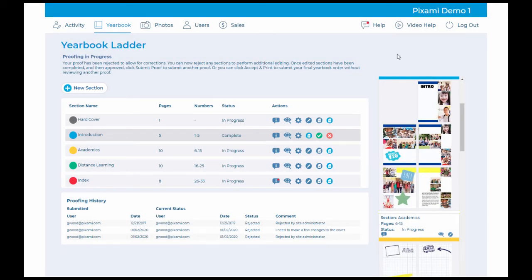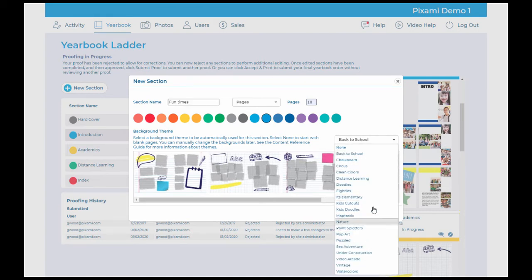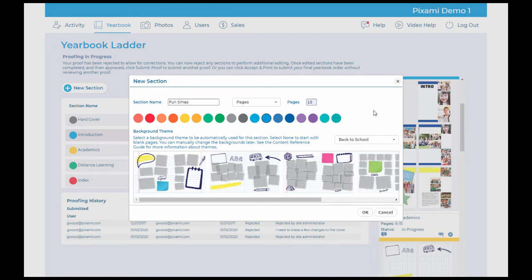To create a new section, we'll click on the New Section button and launch the New Section dialog. I'm going to name this section Fun Times, and I'm going to make it 10 pages. And then I can choose a theme. The software has a bunch of different built-in themes and all kinds of different design styles. In addition, it has thousands and thousands of backgrounds, pieces of clip art, design elements, different layouts, fonts, and so forth.